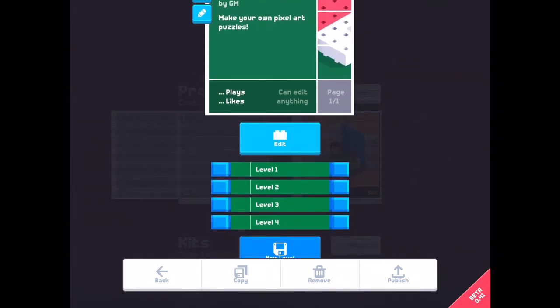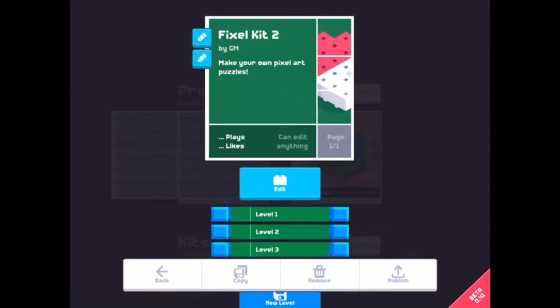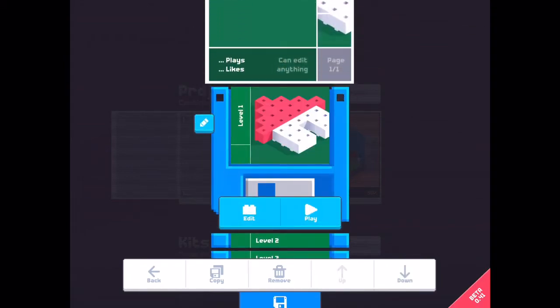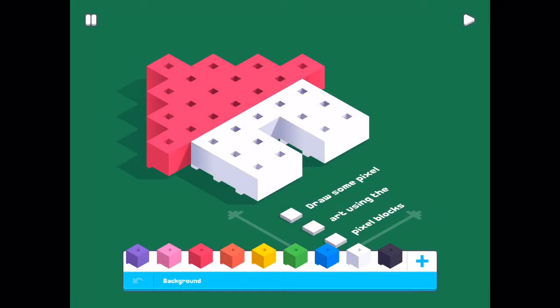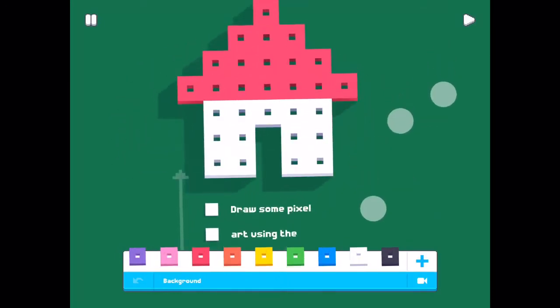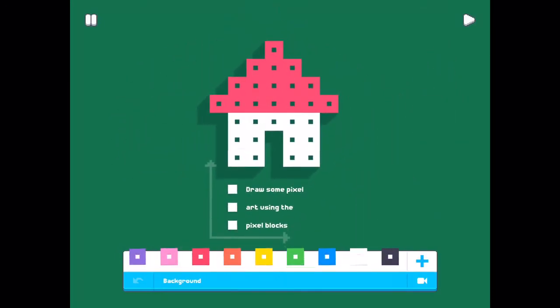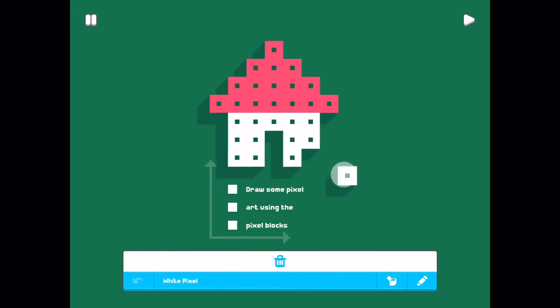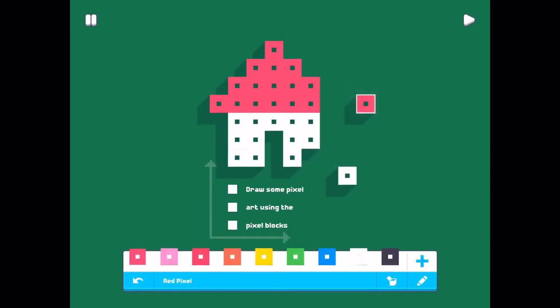4 examples, level 1, 2, 3, and 4. Read them and you find out how to do a Fixel game. Level 1. Draw some pixel art using the pixel blocks. This is a pixel block and this, and you got more down here in the toolbar. Different colors.